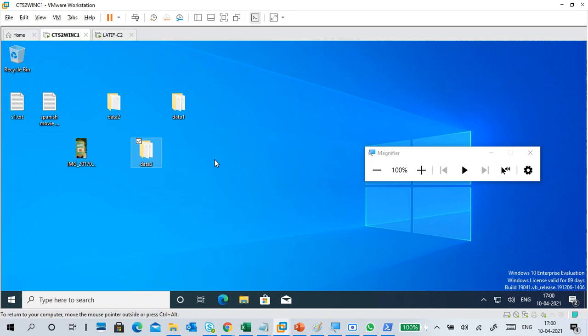This type of sharing we call administrative sharing or hidden sharing. It means if the user knows the share name, then only he can open it. Otherwise, it won't display among the sharing on the direct screen. The dollar ones won't show on the screen directly. So understand that one.